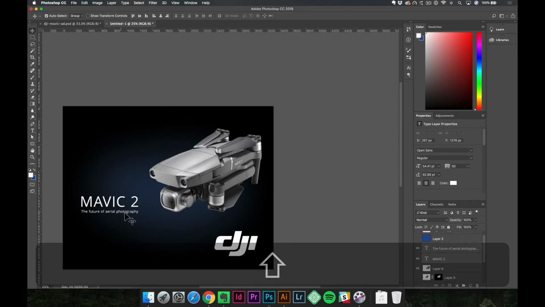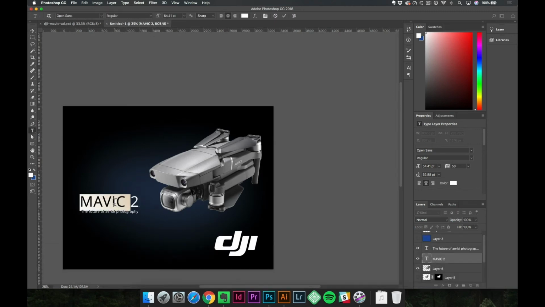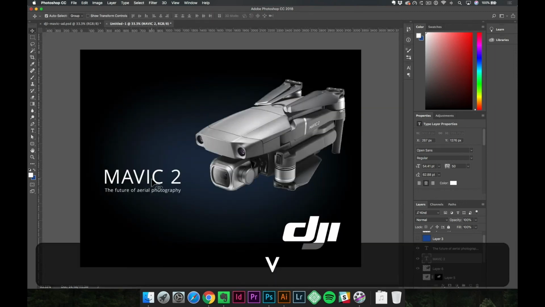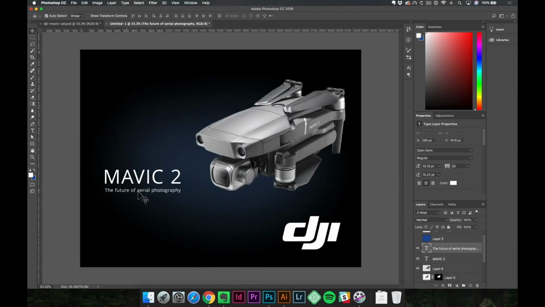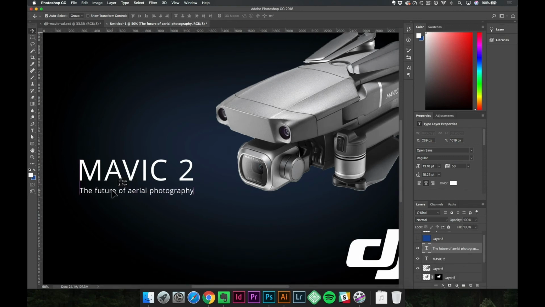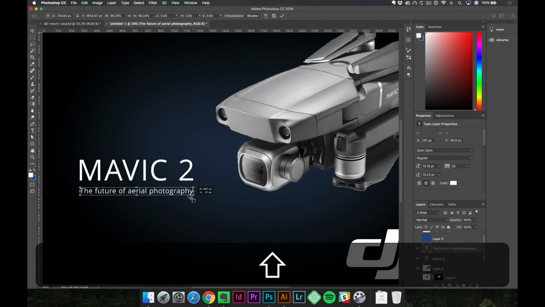Okay, so I just typed out Mavic 2 with my text tool, and then I made Open Sans the font. If you don't see that, you can get it from Adobe Typekit or download it from Google. So I threw some text in there, just made Mavic 2, and then I copied and pasted "the future of aerial photography." And you'll see that these are both just regular Open Sans, nothing fancy going on here, and I've got them lined up pretty close to each other here. It's not perfect, but whatever, it gets the job done.